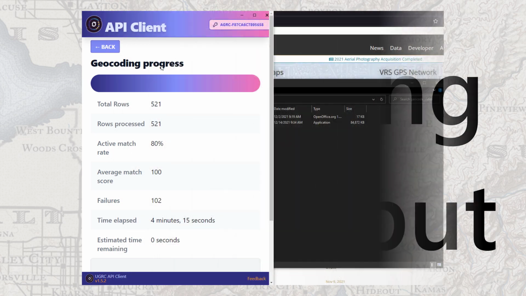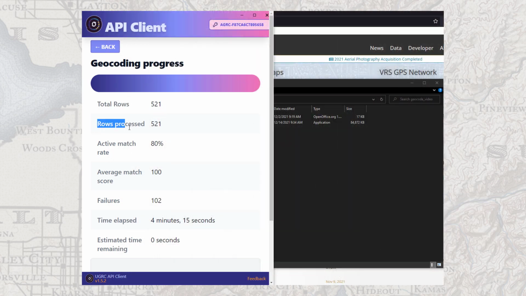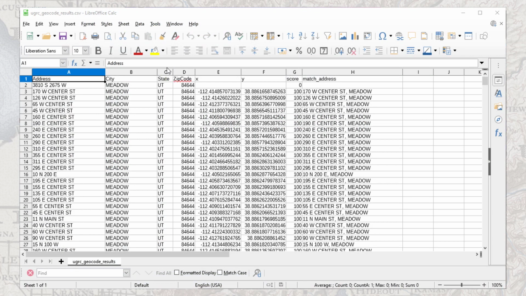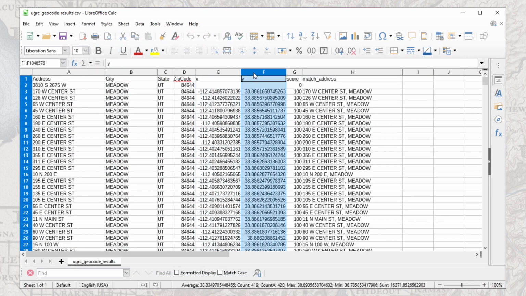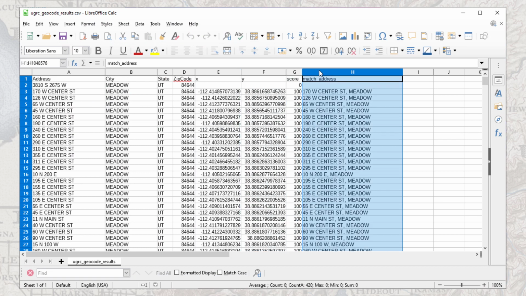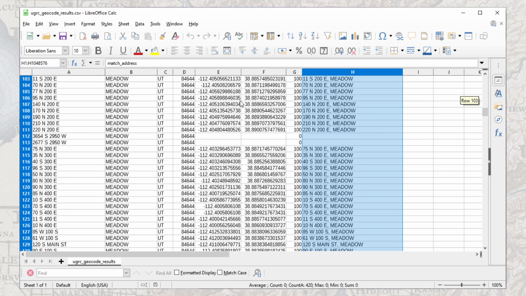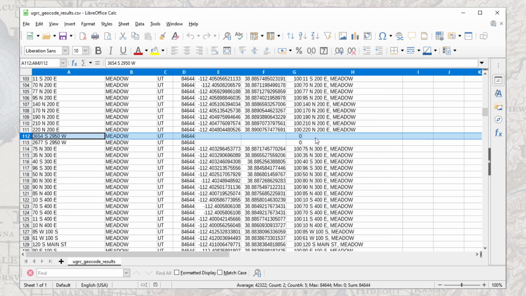Once it's finished geocoding, the API client will report the final statistics and ask you to save the file. The output table adds a couple of columns to your input data. These include the XY coordinates in your chosen spatial reference, the match score, and the address that it matched to. If the API client can't find a match that scores greater than 70, it considers an address unmatchable and returns a score of 0, with the other fields being left blank.